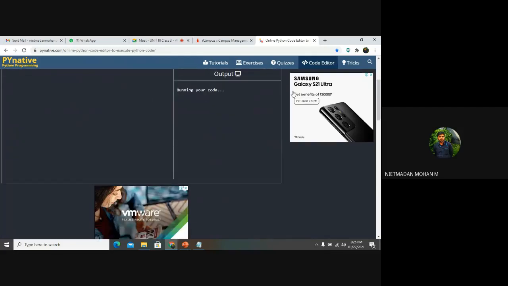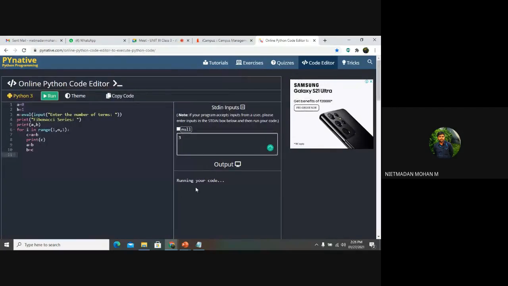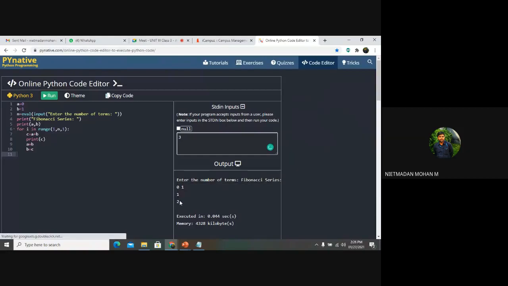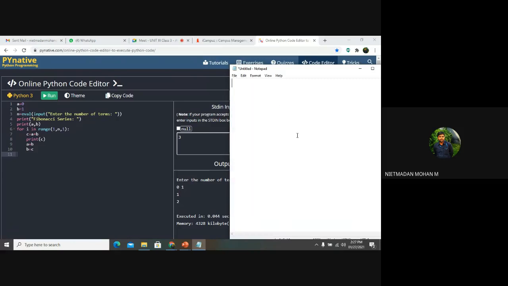If suppose I am giving an input as 3, I am getting an output as 0, 1, 1, 2. Right? So it will start from the value 0 and it will end at the value 2. 0, 1 and 1 will be represented first, and after that these two numbers are added, that gives 1, and again these two numbers are added and it becomes 2, and these two numbers are added and it becomes 3, and these two are added and it becomes 5.